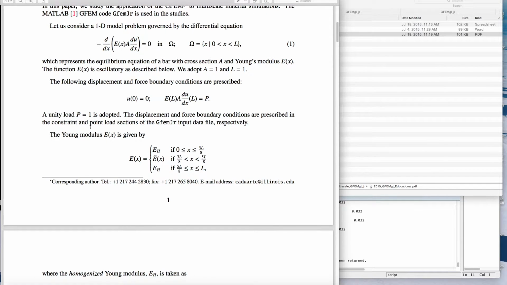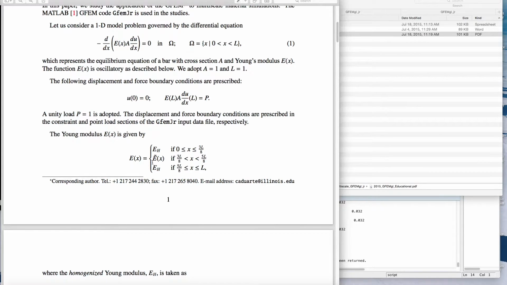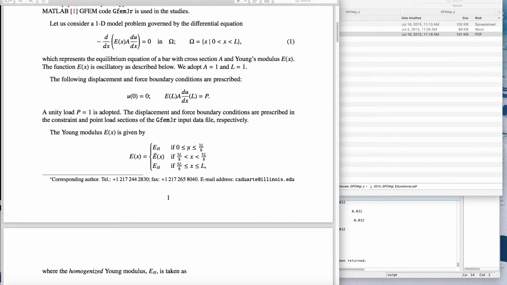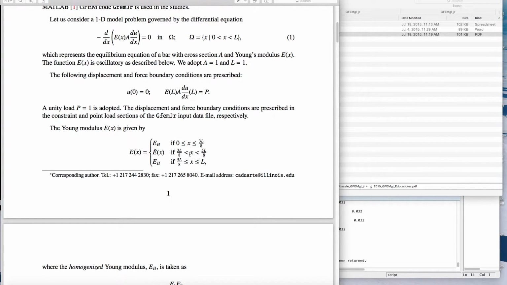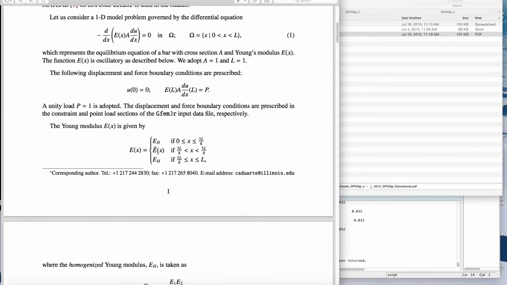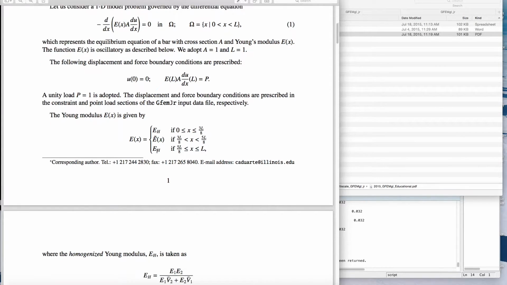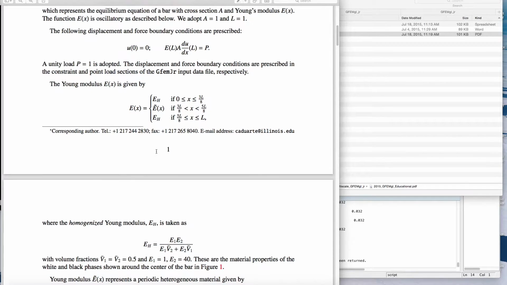And a key point of this problem is that the Young modulus is an oscillatory function in some part of the domain and is a smooth function elsewhere in the domain. The precise definition is given here in this equation. So between x equals 0 and 3L over 8, where L is the dimension of the global domain, the Young modulus is a constant, E sub h, and the same thing for x between 5L over 8 and L. At the center part of the bar, the Young modulus follows this E tilde function, which will be given later.